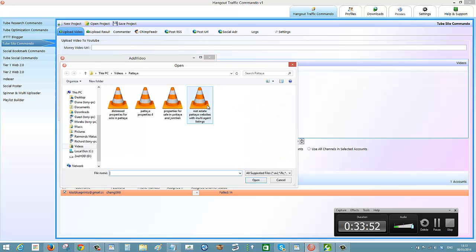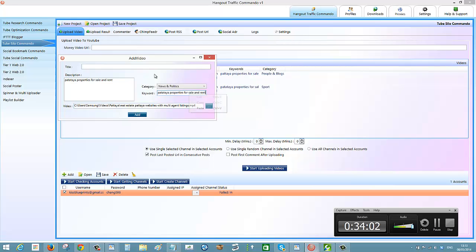When Tube Silo Commando uploads a video, say for example you've got 3 videos here. For the sake of simplicity, say if you've got 3 videos in here. Okay, let's just add this so that we're not getting any confusion. Let's just take this one, and we're going to call this one, just put the thing in here, and let's take a URL. Just make up a URL and we can put in here.